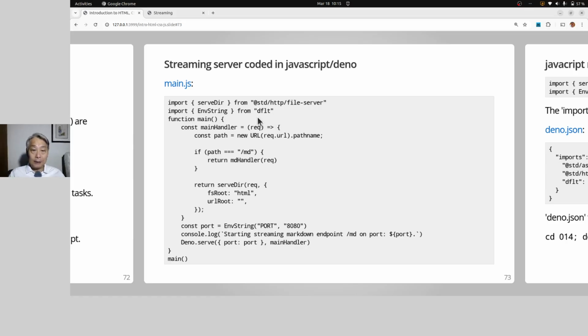I wrote a dflt.js file, default.js, and it only has one function which is exported. It's environment string. It actually gets a value from the environment. But actually, let's go through.